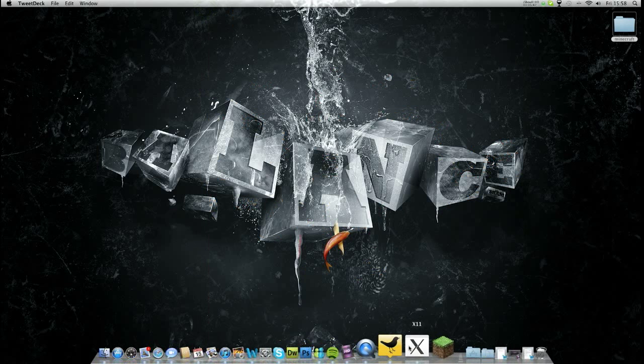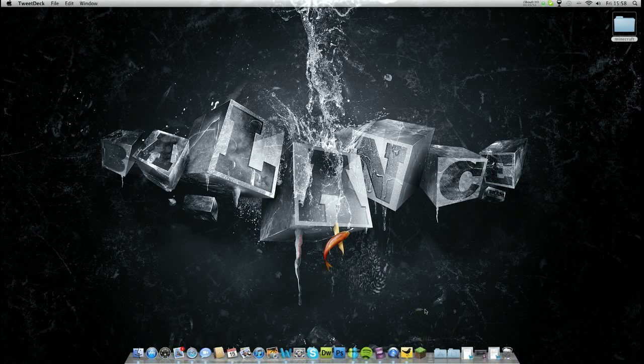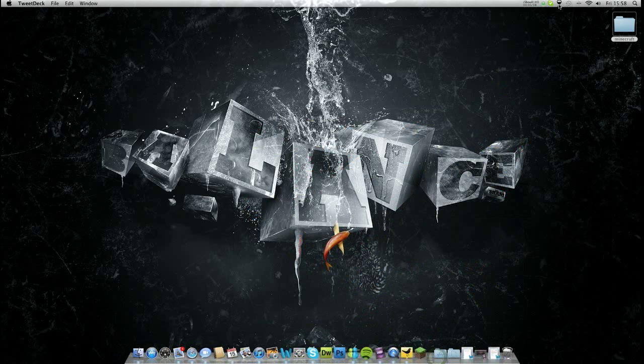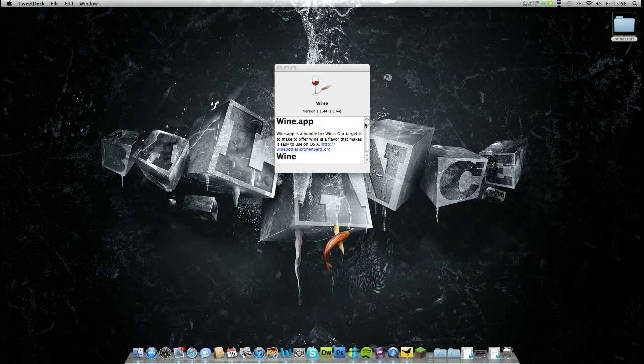I'll close this because for whatever reason it won't open most of the time. I've got Minecraft, which I'll go into detail in a minute. You all know what Minecraft is, I'm sure. But one thing I do have is something called Wine, which is a really handy tool actually. It lets me run exe files, or some exe files, on the Mac operating system.